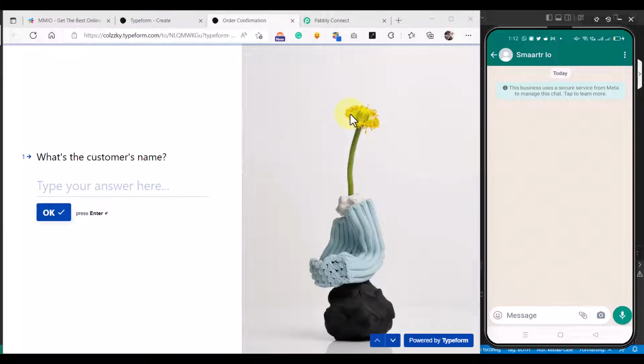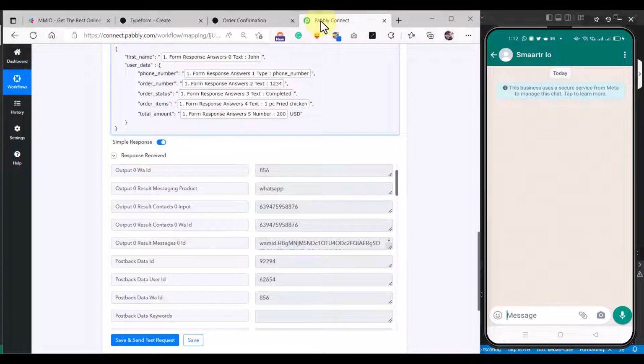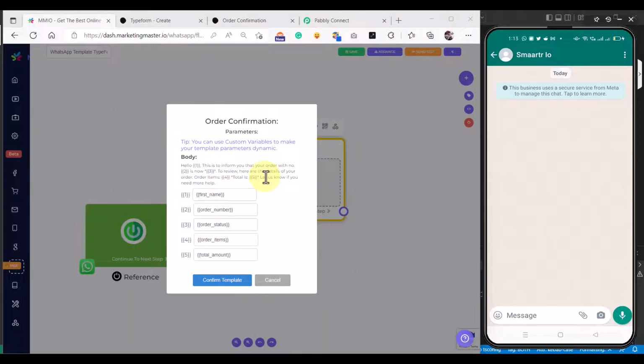In this video, we are going to learn how to send automated WhatsApp messages or notifications whenever a user completes a survey from Typeform. Note that this concept may also apply to any other form builder services similar to Typeform that offers Webhook, because we are going to use Typeform Webhook to do this. So we are going to use Pabbly Connect to automate the connection between Typeform, and then we are going to use MMIO to send our WhatsApp notifications.